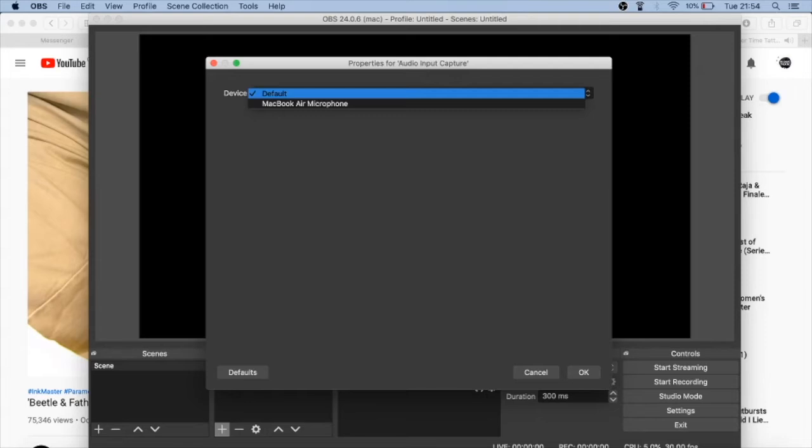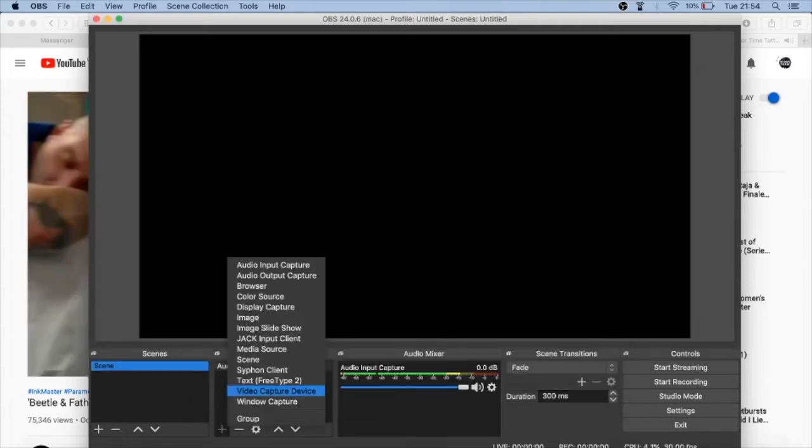Choose whichever one of those you want, and then you just press OK, and you can see now that in the audio mixer section it has a little green bar that's lighting up, which is your audio input capture. A frequent thing to check in terms of troubleshooting with audio, sometimes you might record and it comes across as echoey, or the audio input doesn't look as high as you'd want it to.